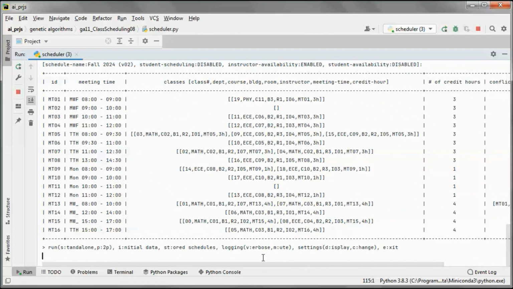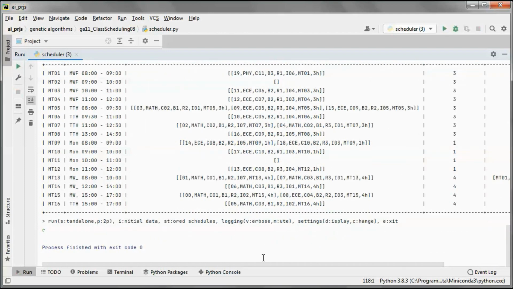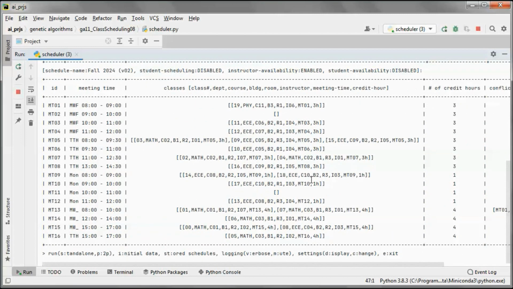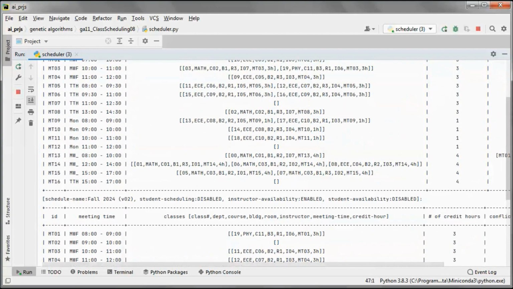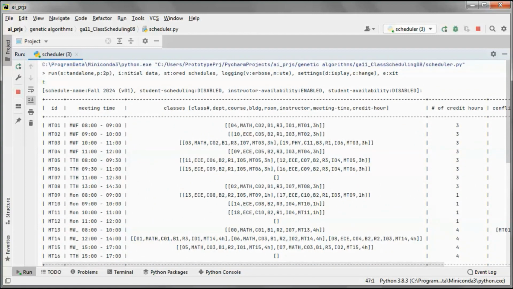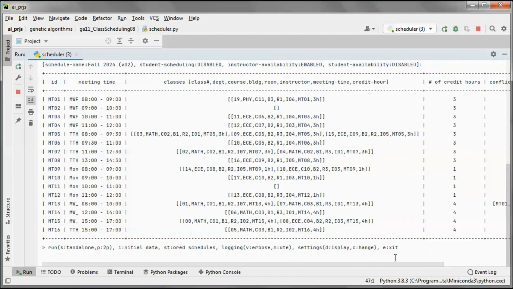Next, let's go ahead and exit. And we can see both stored schedules with zero conflicts.